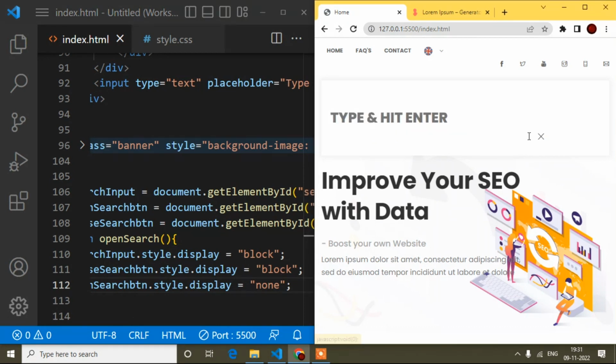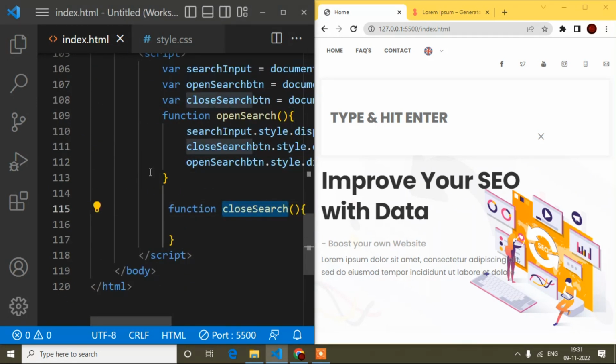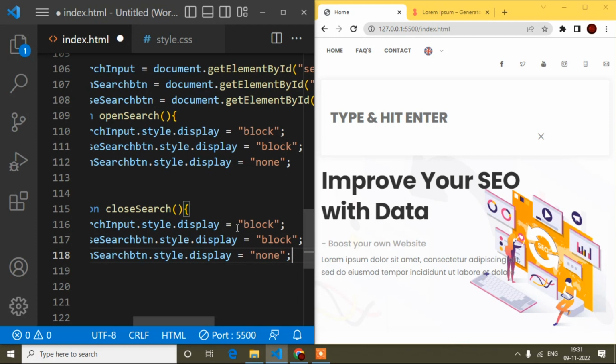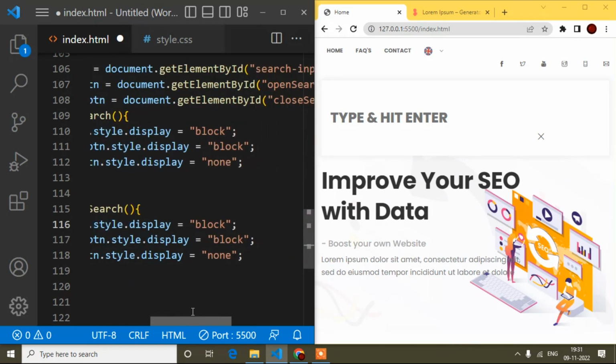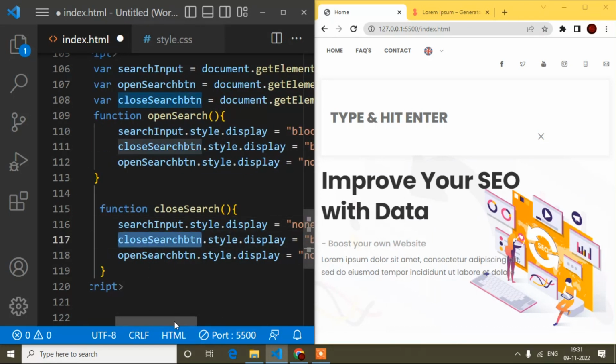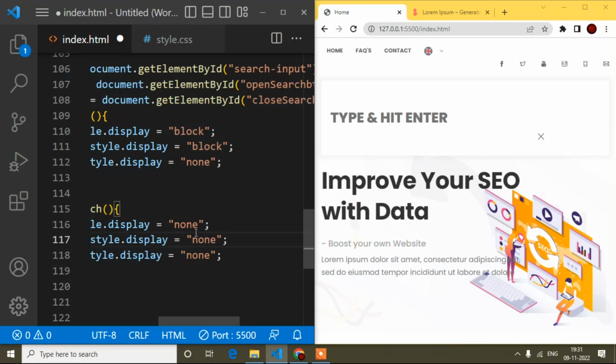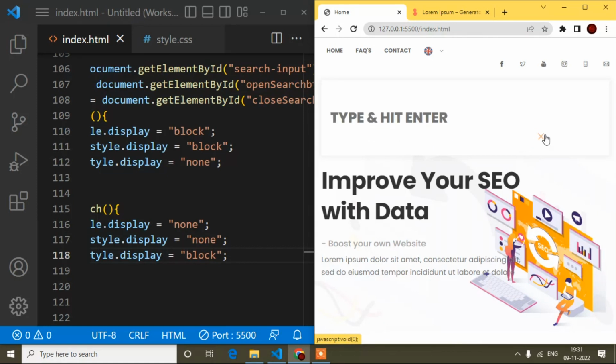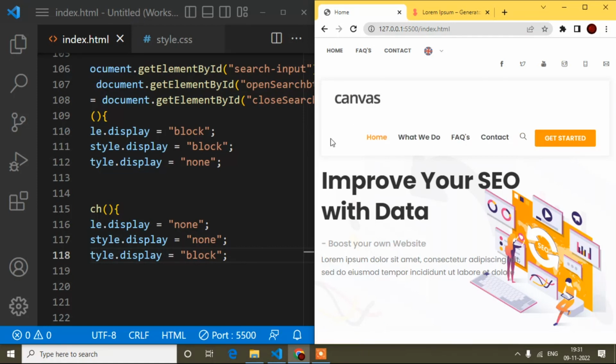Now let's see, the close icon is coming and it is displaying. Now when I click the close icon, this search input field should be hidden again. So now, the close function I have written here. The same thing I will copy, but I just have to change this display value. This is the search input field, so this one should now be hidden, so none. And here the close search button also should be hidden, so none. But this one should be displayed, so I will write block. Now if I click, it is coming, and see, it is working fine. Okay, so this one is done.